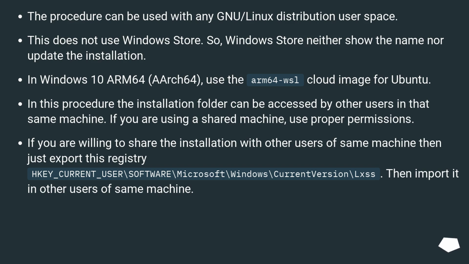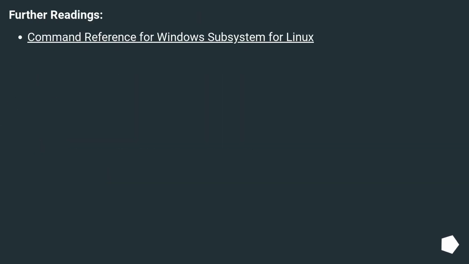If you are willing to share the installation with other users of the same machine, then just export this registry key, HKEY_CURRENT_USER\Software\Microsoft\Windows\CurrentVersion\Lxss. Then import it in other users of the same machine. Further readings: command reference for Windows Subsystem for Linux.